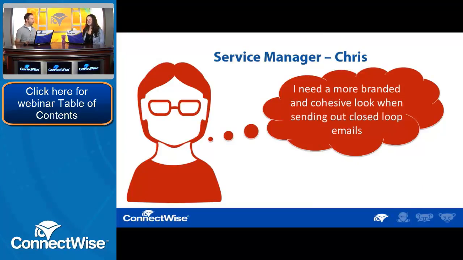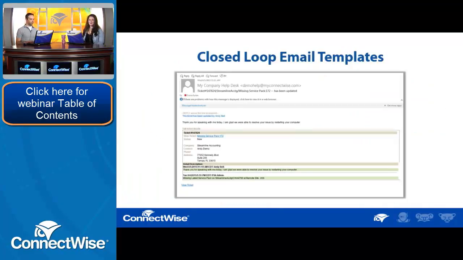Yeah. Visibility is key. It's one of my favorite features. Of course. Well, now we have Chris, and he is the service manager, and he needs a more branded and cohesive look when sending out closed-loop emails. And I know we've both come from support, so we have heard this request quite a bit. So we're really excited to tell you en masse about something you can do about your closed-loop email templates.